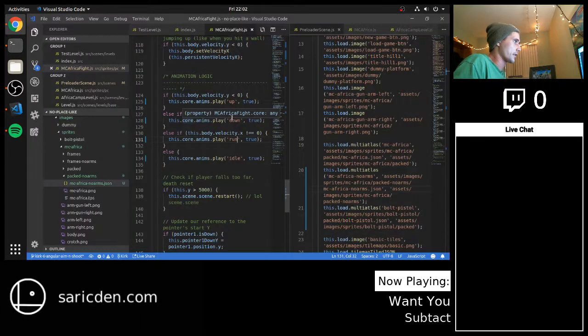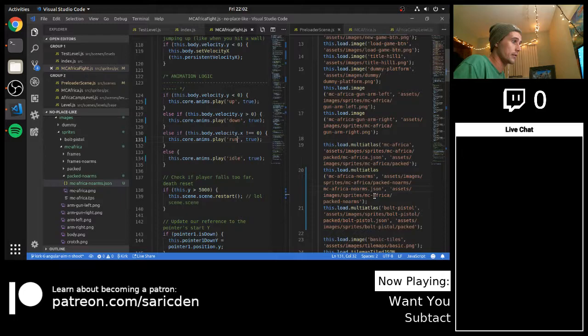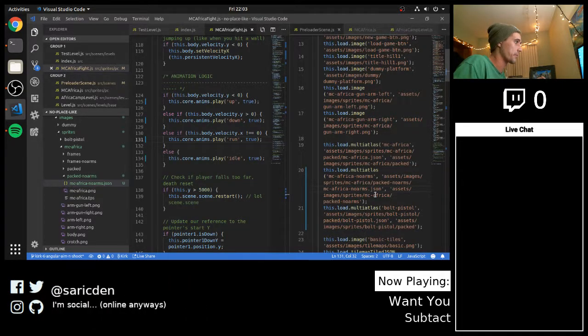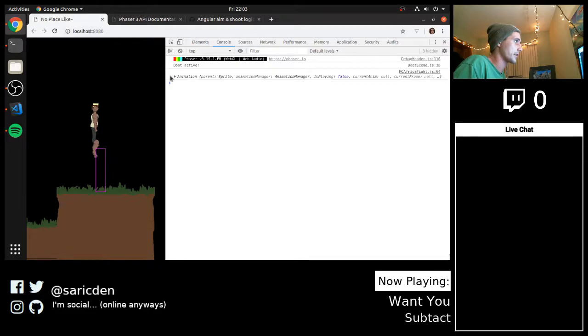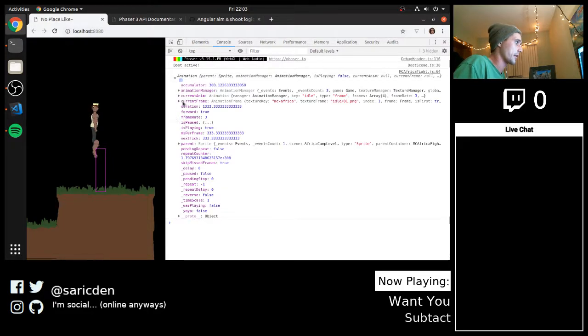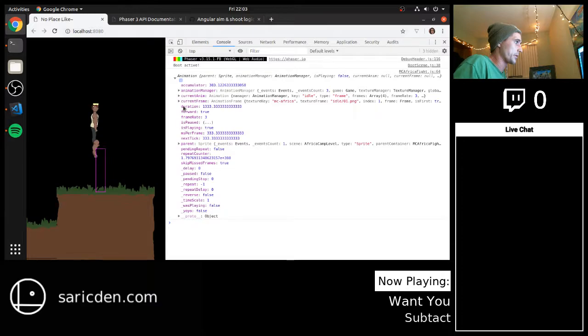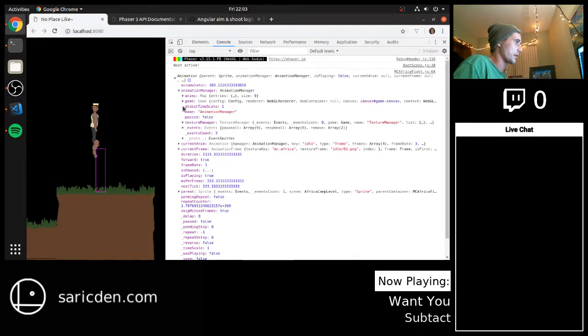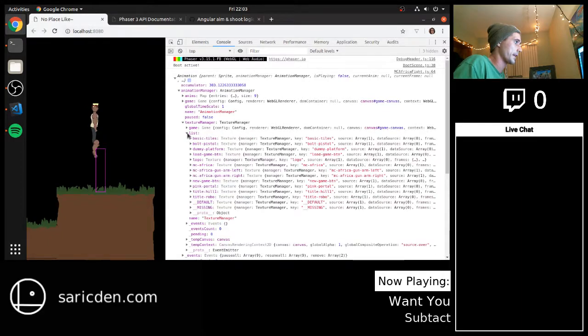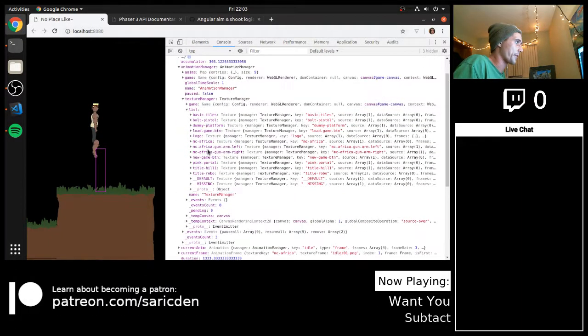But, okay, so that's cool to know that that works. But could it be that we're keeping it in the same directory? Because again, if we take a look in our animations, lordy, where was I looking at that? Animation manager, texture manager, list. Our MC Africa no arms doesn't even show up as a texture. Coincidence? I'm thinking not.